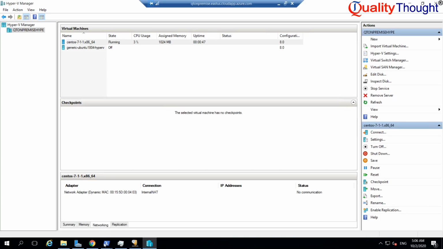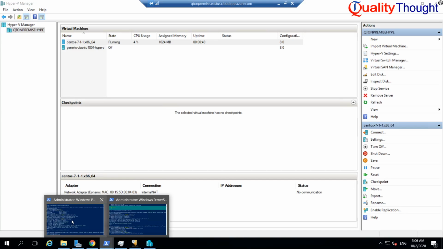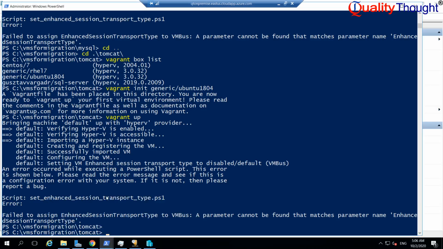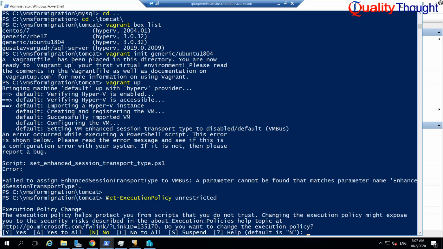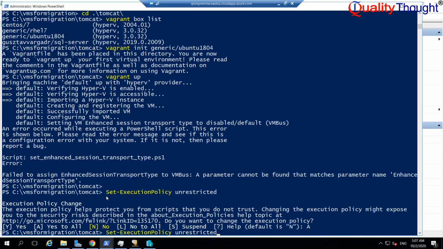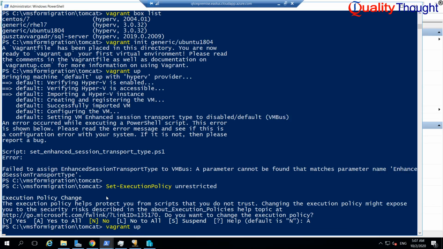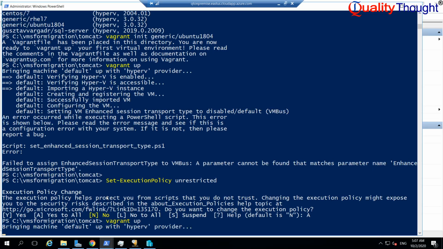Okay, let us see what is, we should have got that error by now. Yeah, let me try one thing which I am speculating. Set execution policy unrestricted, yes to all, and then let me try to do vagrant up again. So if I am still getting the error, then we will go with manual stuff.